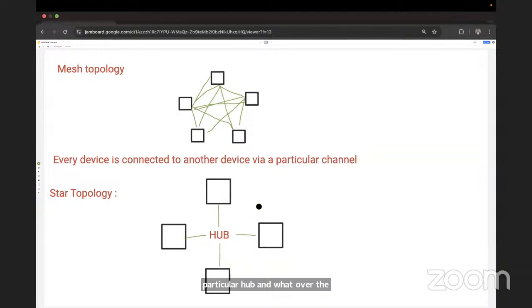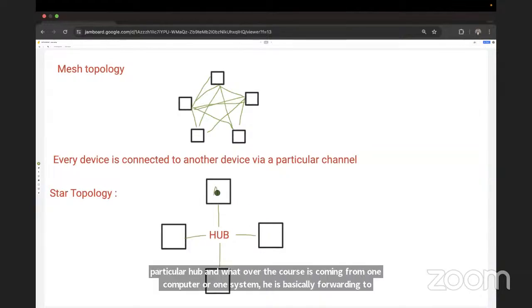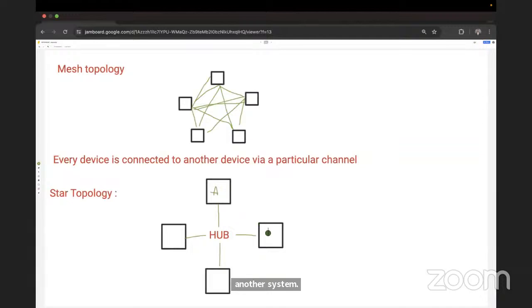Let's say there is communication between A and B. A will send a request, and the hub will forward the request to B. Like that, the hub is going to be the mediator in between.